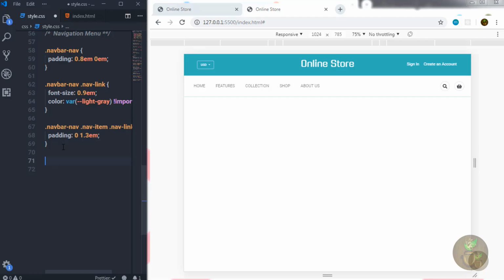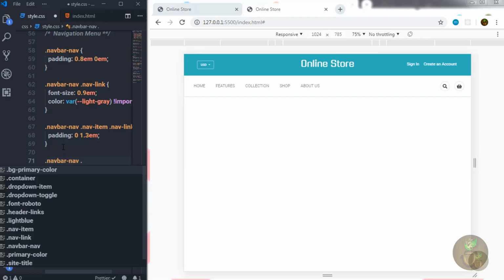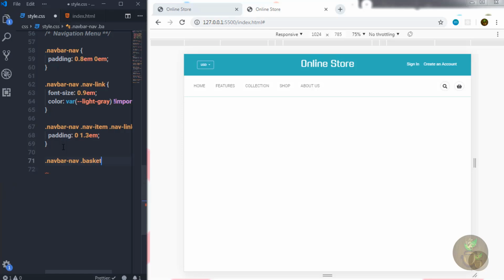Just after that, I'm going to select navbar nav and select basket icon, this one. And to this icon, I'm going to say margin right 6.5 rem. Save the changes.